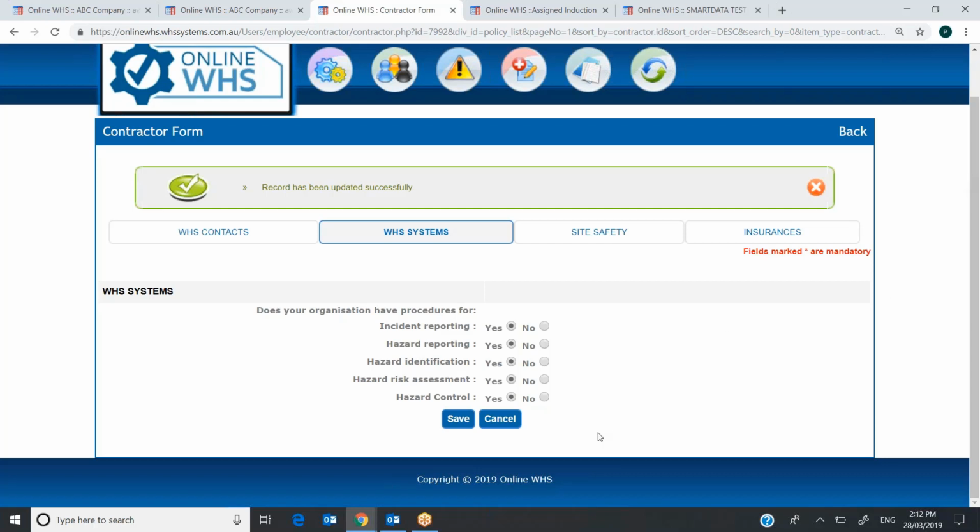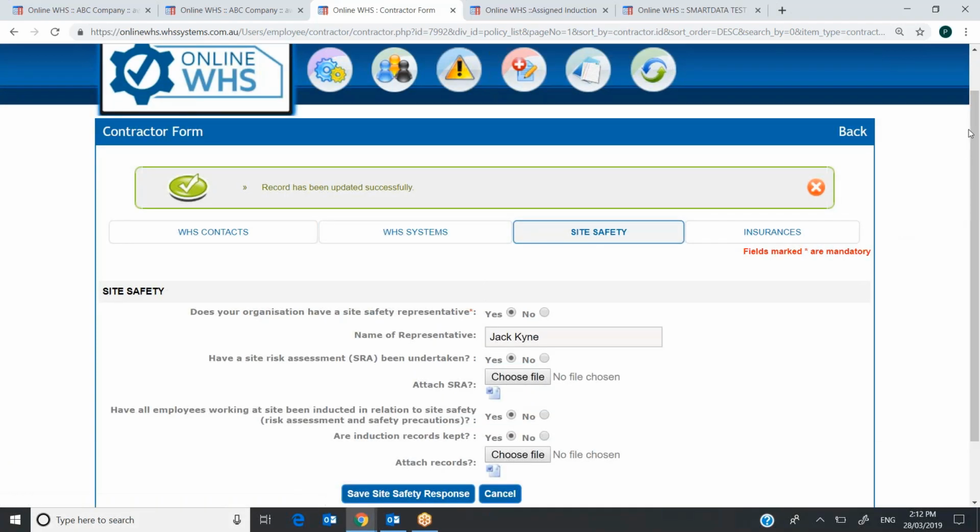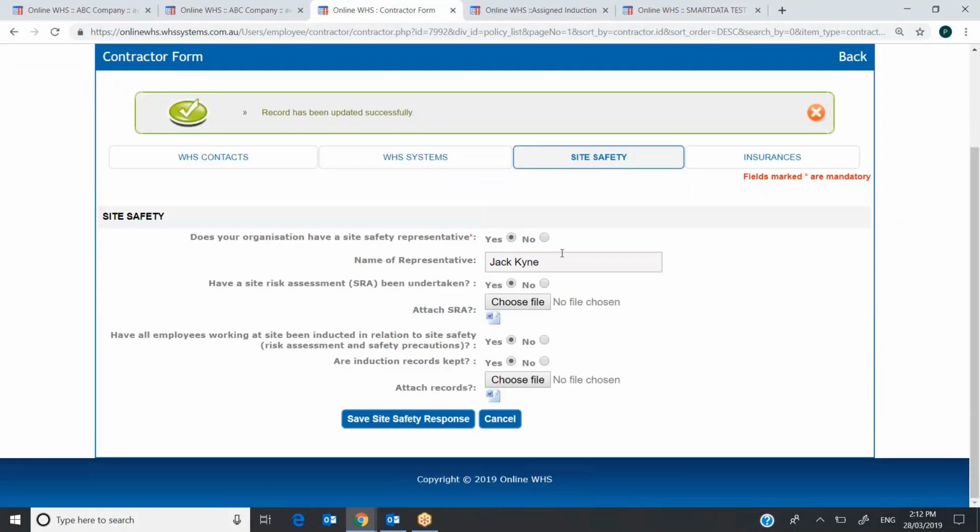Contractor then would go on to the next step, making sure that they've got systems in place. You can actually get these kind of simple forms here. One of the things you might want them to do, depending on what site they're at, is make sure that they put a site representative inside the system.